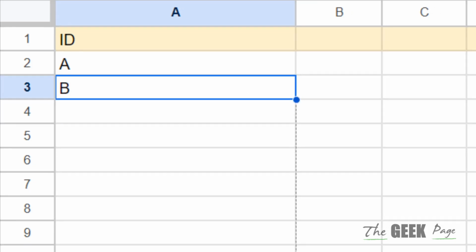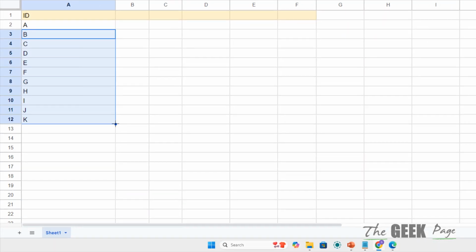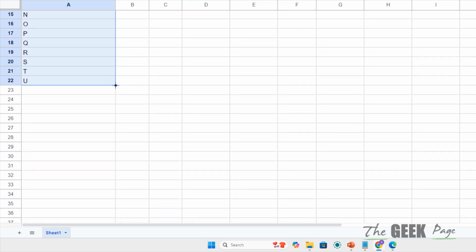Similarly, if you keep dragging, it will go from A to Z easily. And you can go up to Z.